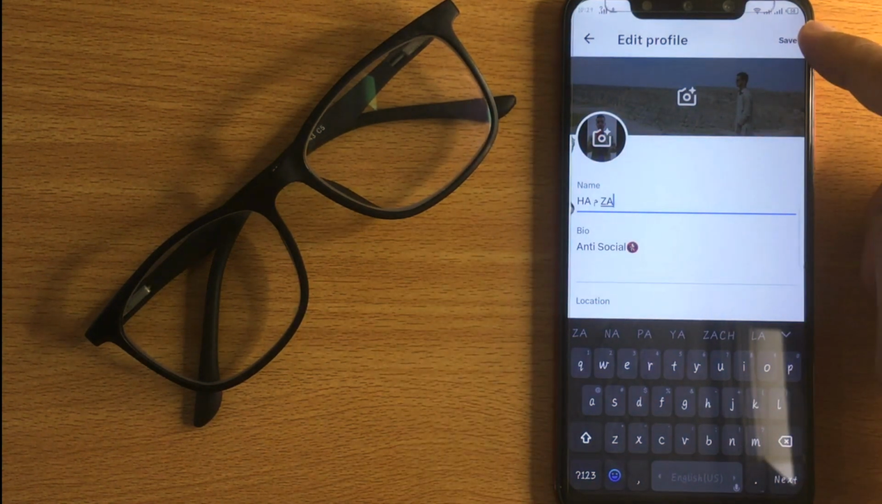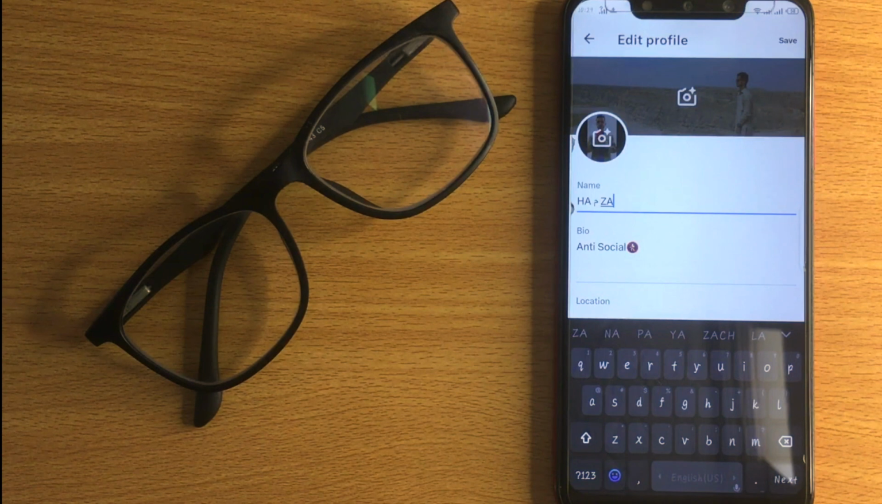There you go. If you wanted to know how to change profile name on X, that is the easiest way I know.